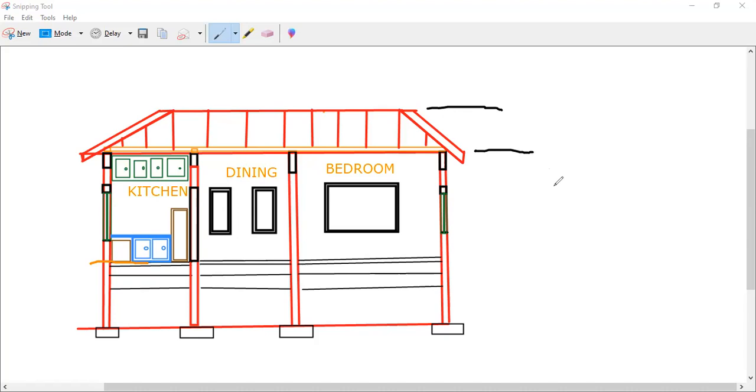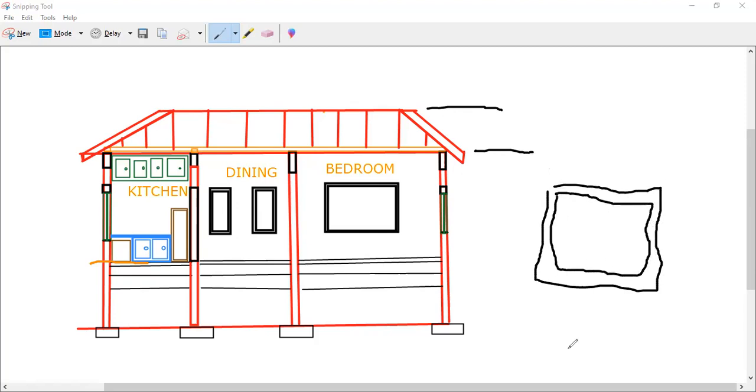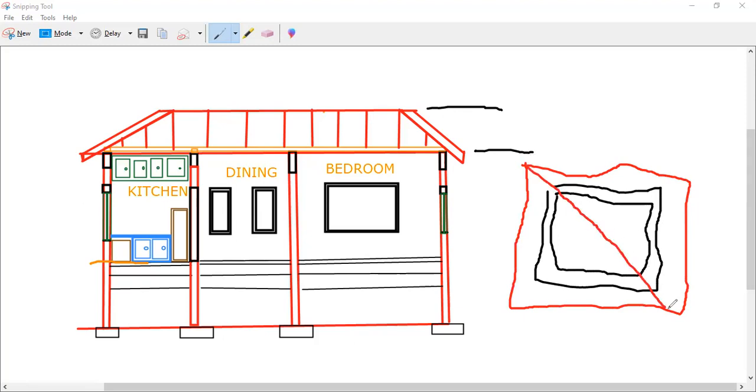That is done by, say for example, this is the wall. This is the wall outline. And this is my roof overhang. So this is my roof. I would draw a line at the angle given for the pitch. In most cases, this is 30 degrees. So I'll draw that at 30 degrees.